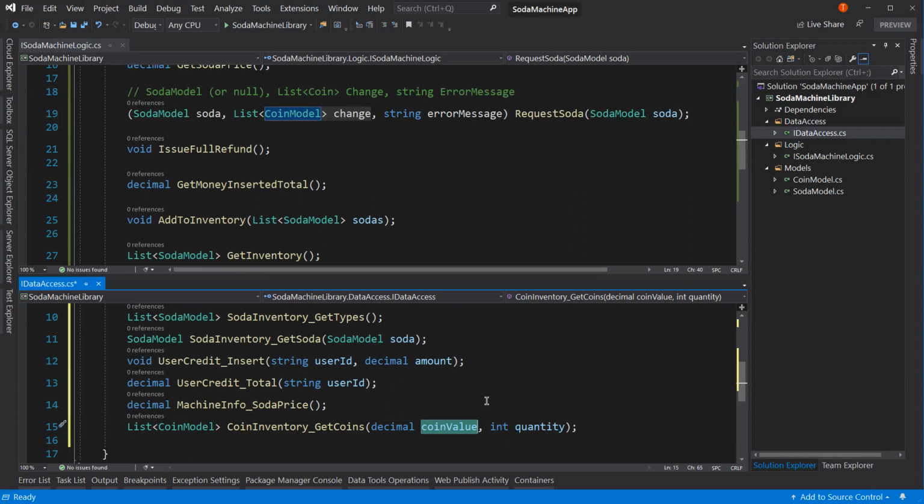So what is it going to do? Well, we're going to say, you know what? I need 25-cent coins, and I need 2 of them. So it's going to go in and request 2 quarters from the inventory. And the inventory is going to do a lookup and say, you know what? I only have 1 quarter. Therefore, it's going to return back 1 quarter, not 2.